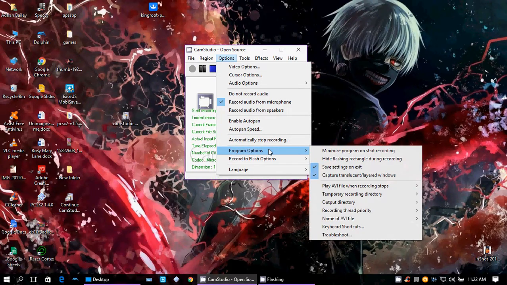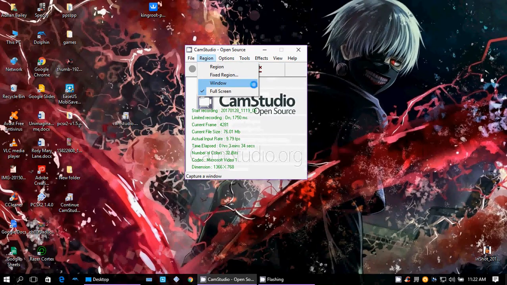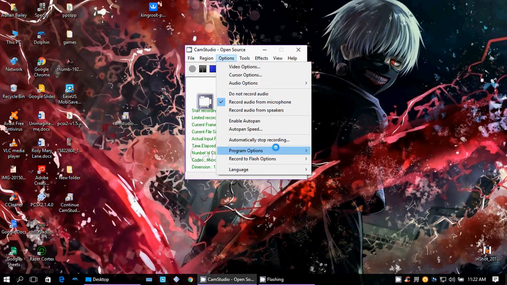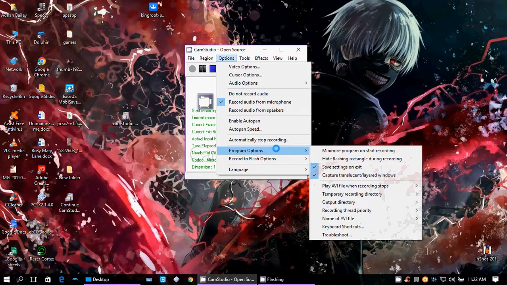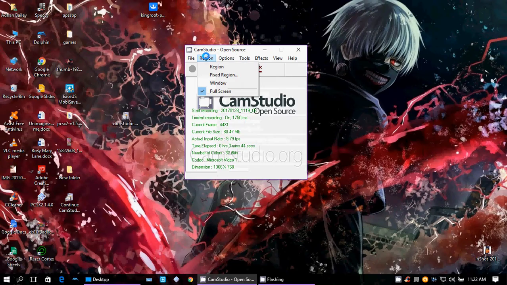Program options, you can choose where to minimize it when you're doing the recording, so this doesn't show, but in my case I want it to be shown because it's what I'm talking about in the video. Regions, you can change whether or not you want it to be fixed, because by default it's fixed, to full screen as what I'm having it as now, or as a window which is set as a certain size, which you can change depending on what you want it to record.